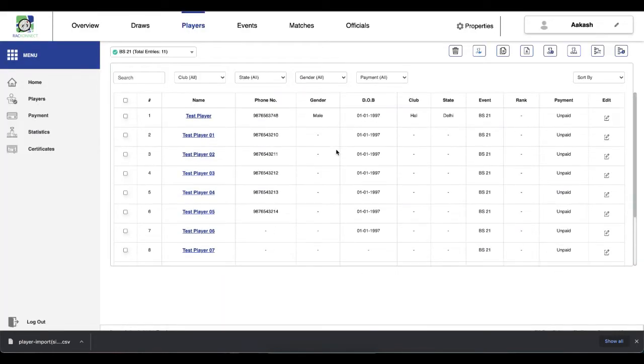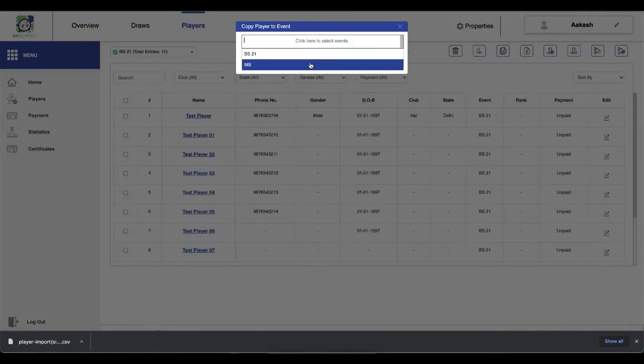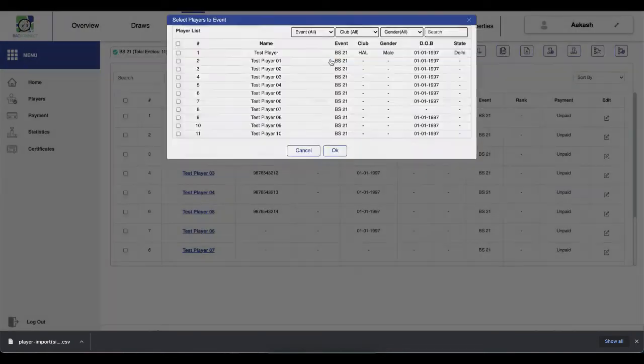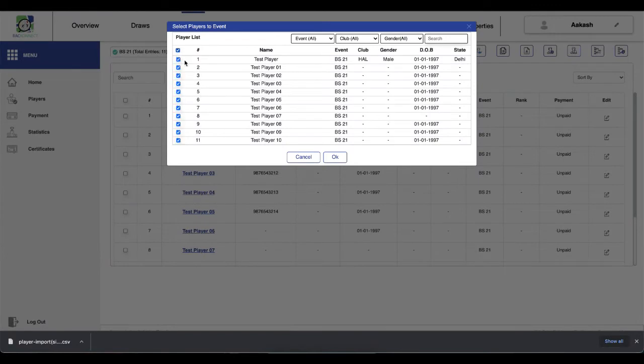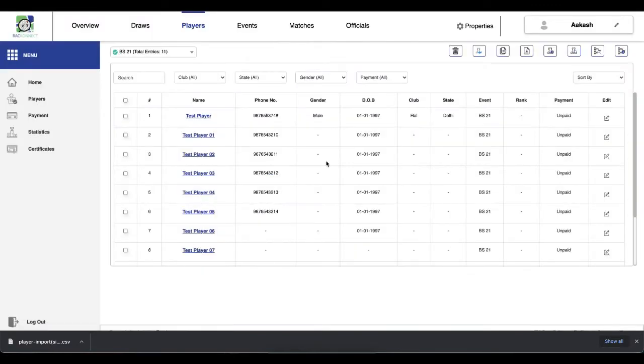Rather than adding an event manually for a player for another event, the organizer can use the Copy Player option to add one or many players to different events. All the players' information can be seen on the players list. You can even edit or delete players at any stage.